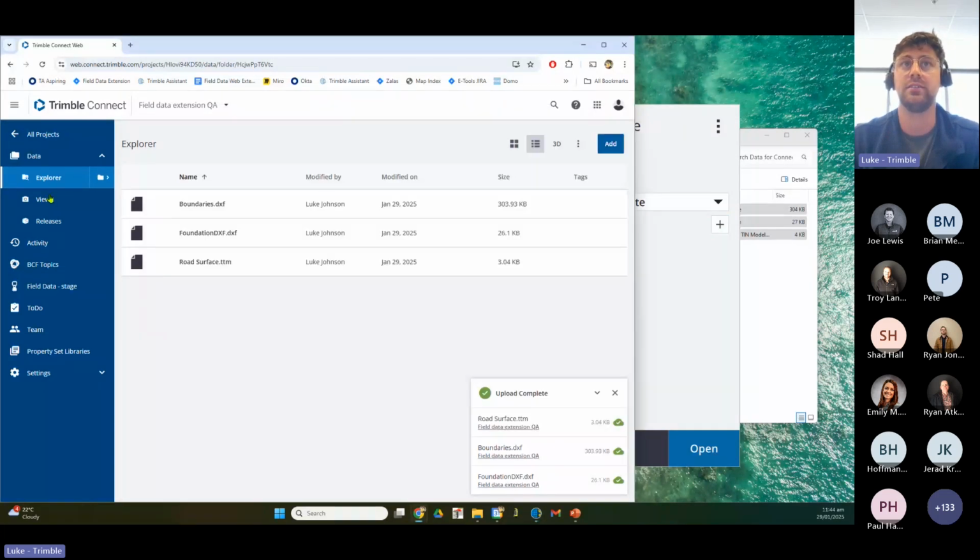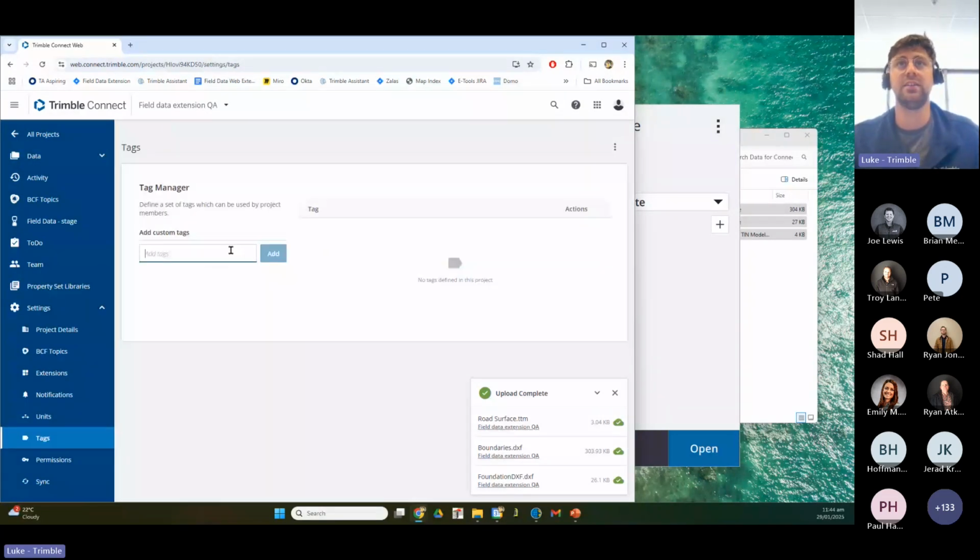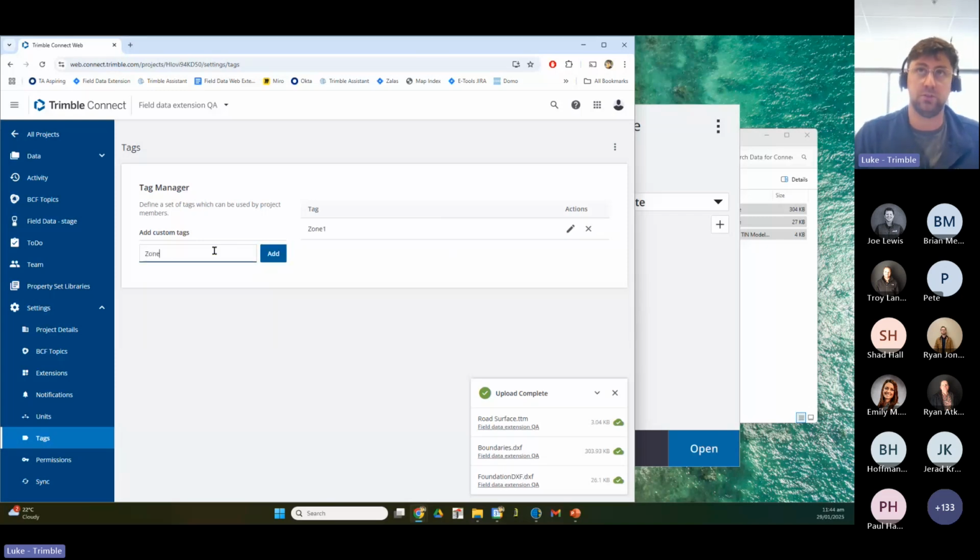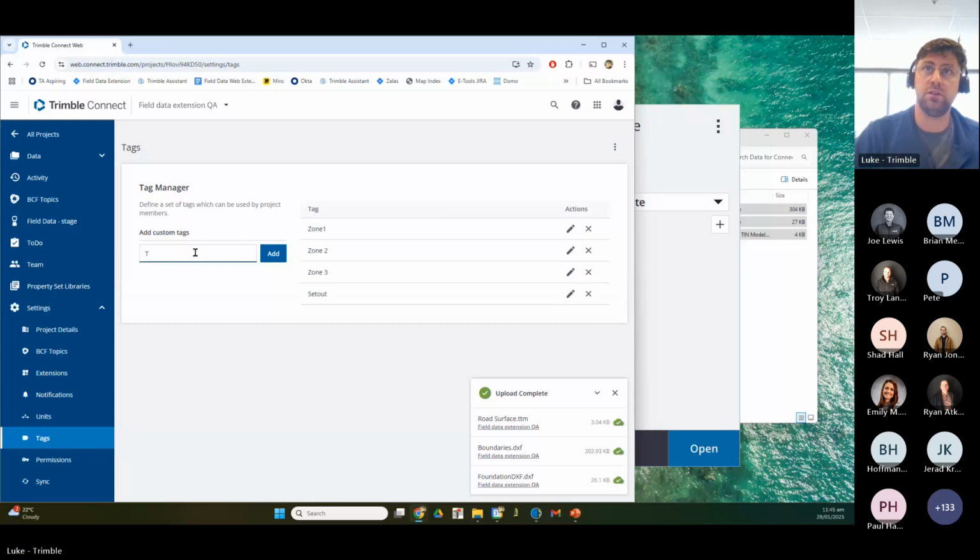So to create the tags, we jump back to Trimble Connect. I can go settings and tags. And then here I can create tags. And these can be anything you like. So let's say I wanted to break my project into different zones. I could create a tag called Zone 1, Zone 2, Zone 3. Maybe I want to break it into types of work. So I could say, maybe it would be set out, topo, or conformance.